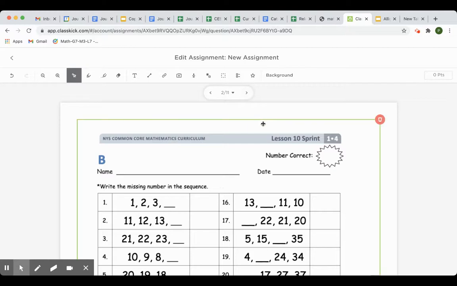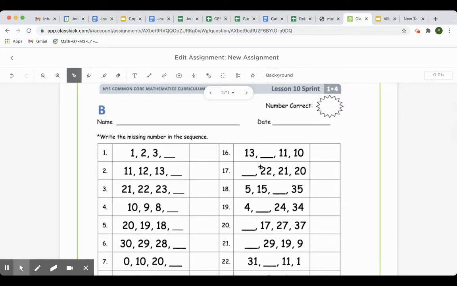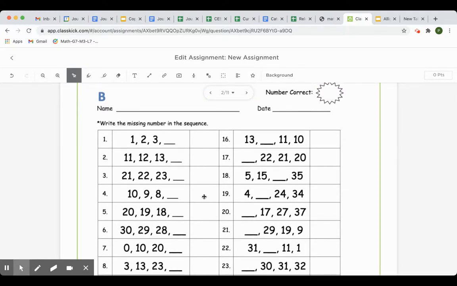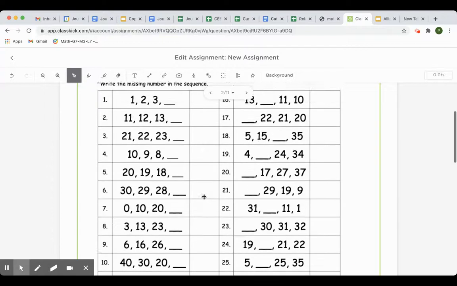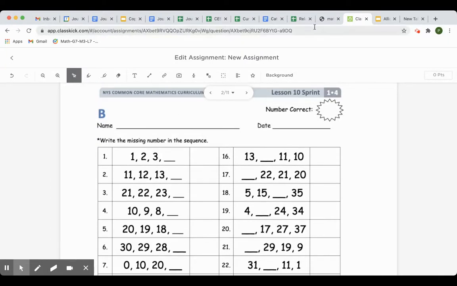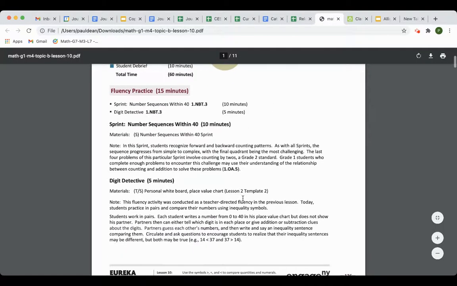And let's try to beat our time. And they'll go to the next slide. So this works great for a sprint. They can just use a drawing tool to write in their responses throughout the sprint. So we're done with our sprint. Let's look at the next fluency.